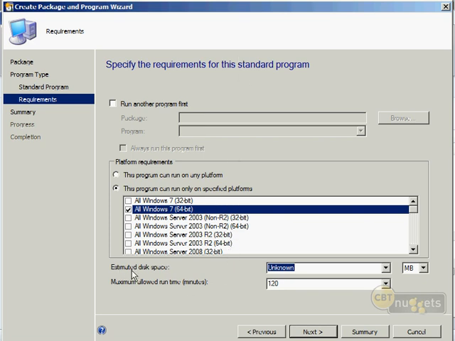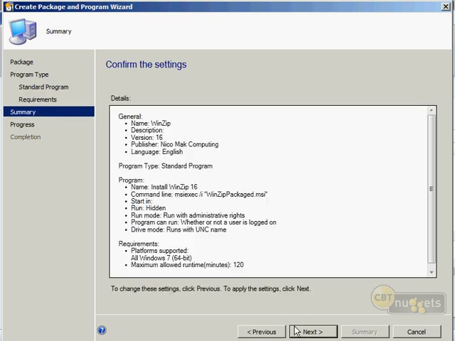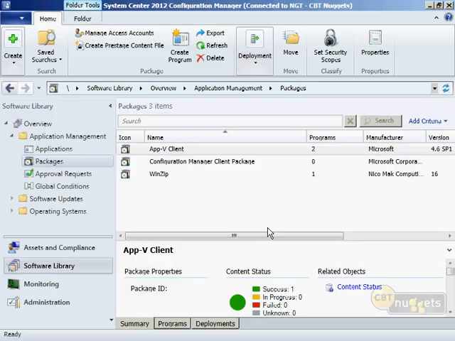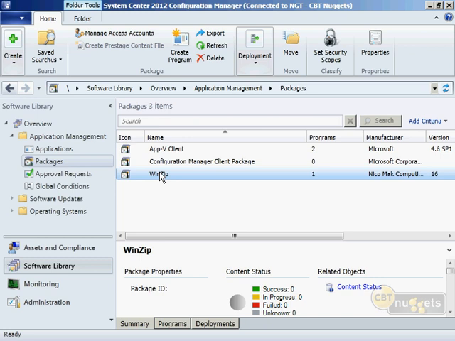I also can estimate the disk space and the maximum allowed runtime, just to ensure that if the runtime goes too long or the disk space ends up being too much, I'll actually fail the package. We can finish things out here and choose Close, and as you can see, I now have this package that's set up for deploying WinZip.